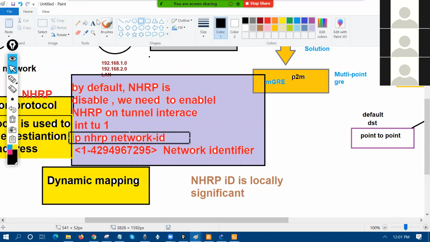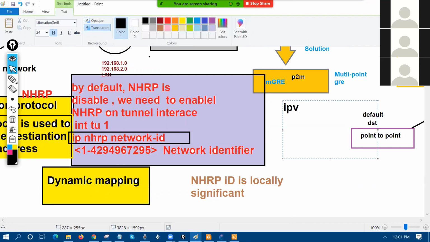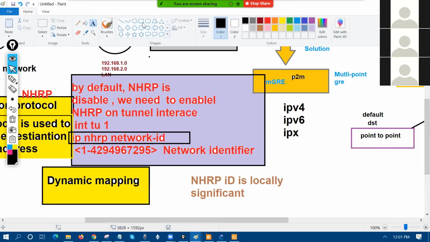One more thing that I forgot. mGRE works on IPv4, it works on IPv6, as well as IPX, Internet Packet Exchange. So mGRE supports all those three: IPv4, IPv6, and IPX.